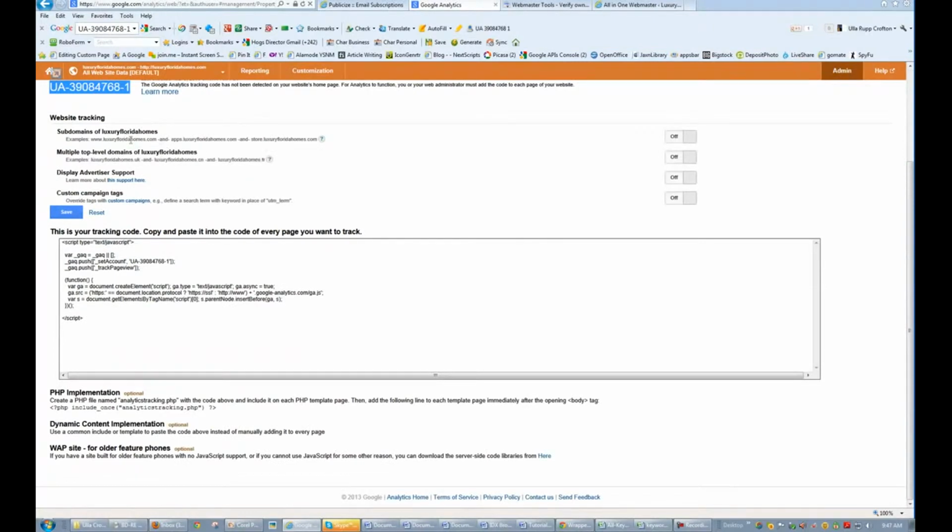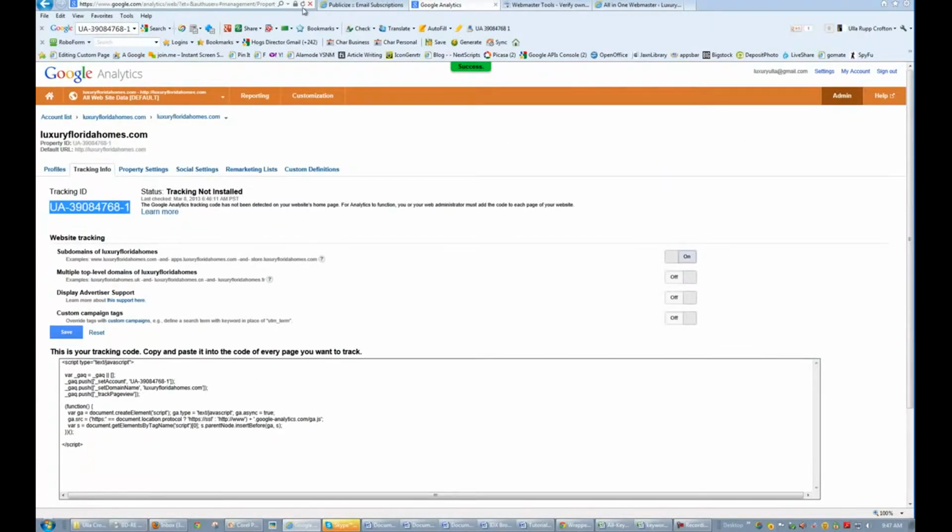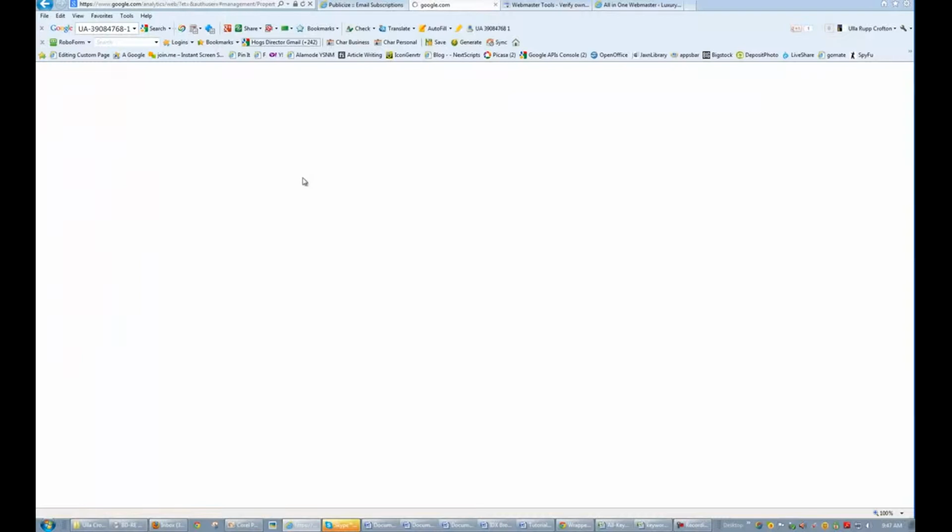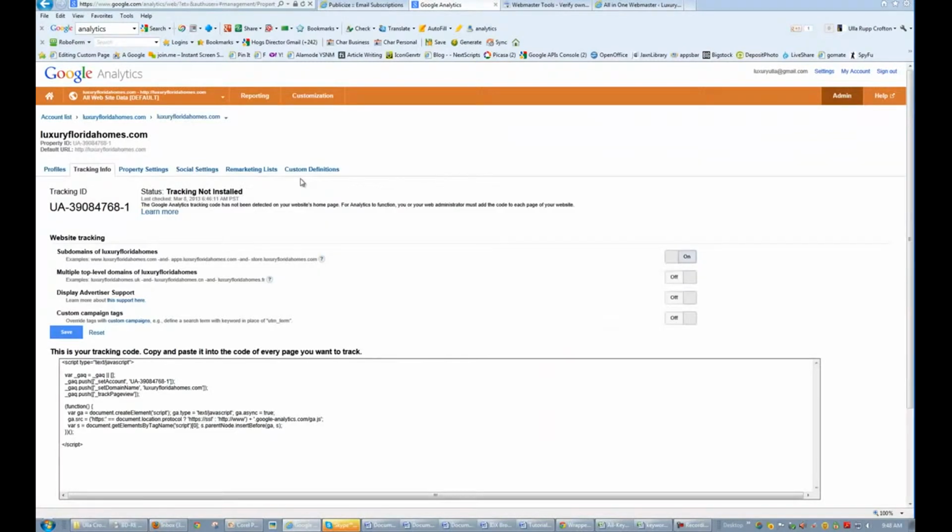We're going to make sure that we check subdomain names on. We don't need any multi-level top domains because we don't have any of those. And we're going to hit Save. Now if you refresh this page, it should show you that the tracking's installed. You may want to come back and check this a little bit later, but this is what we're looking for, it to say tracking installed.